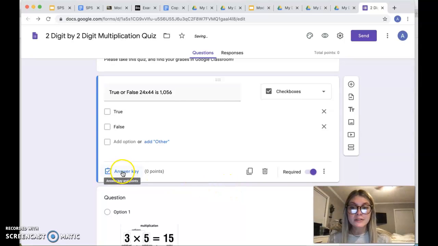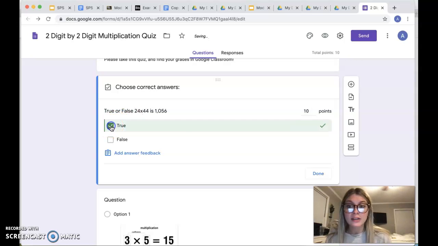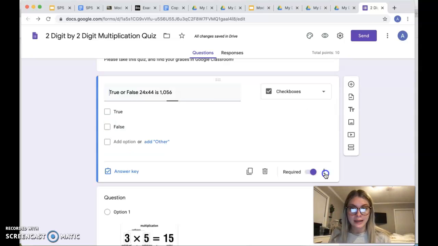Now, see how this says Answer Key? You can click on that and you can even add how many points you want to make this. So we can say 10. So once we've done that, we can click That is true because sure enough, 24 times 44 is 1056. So we're going to click Done.